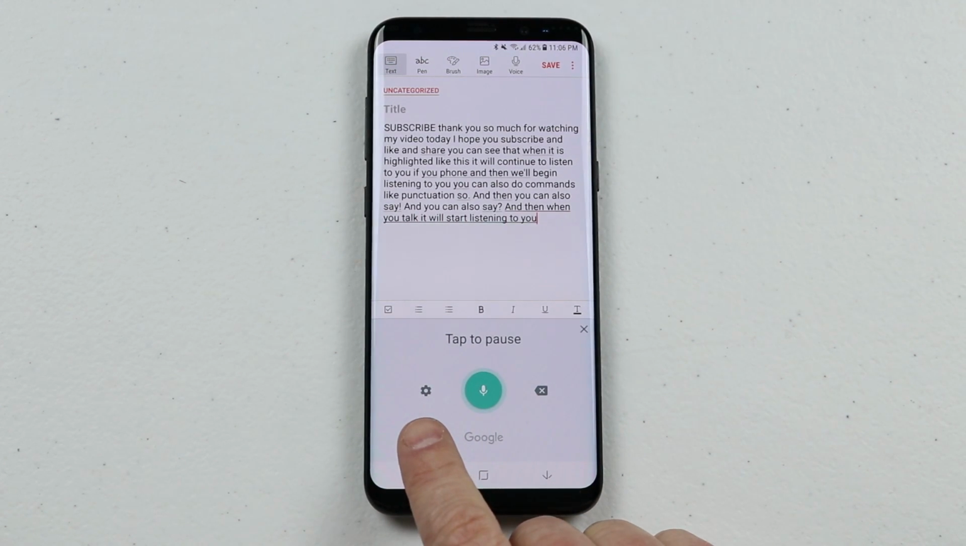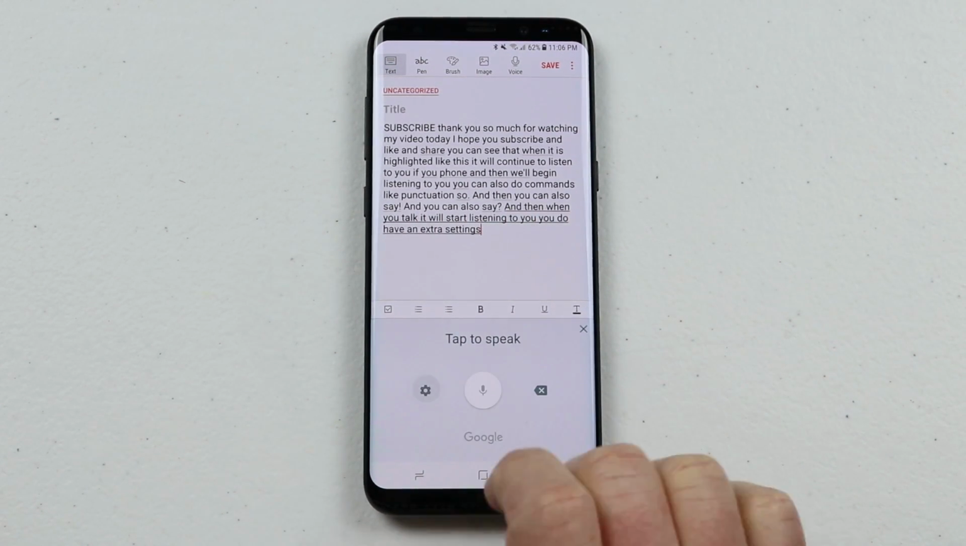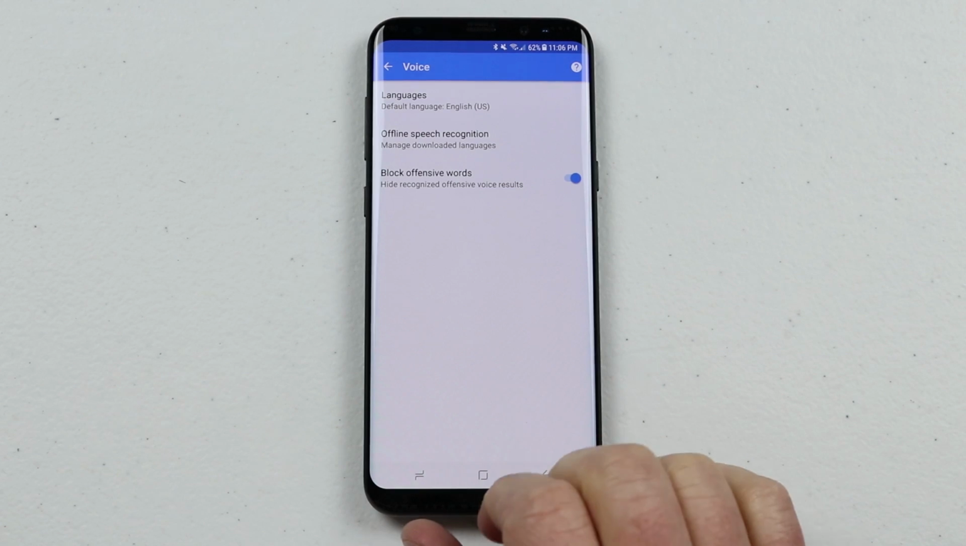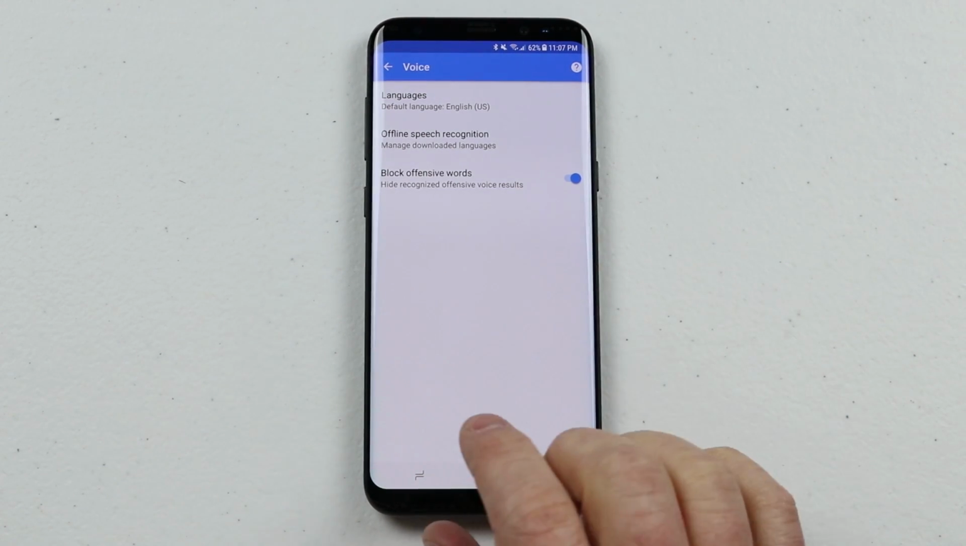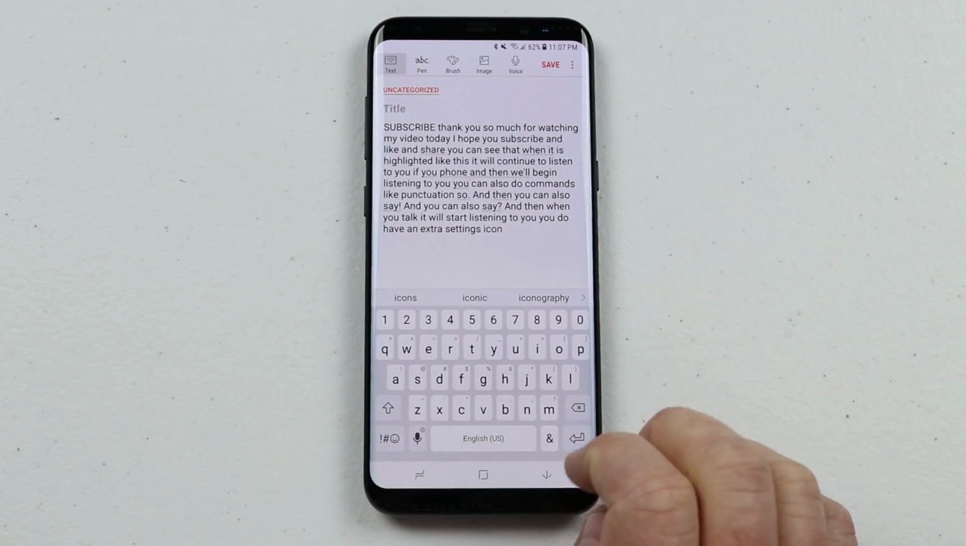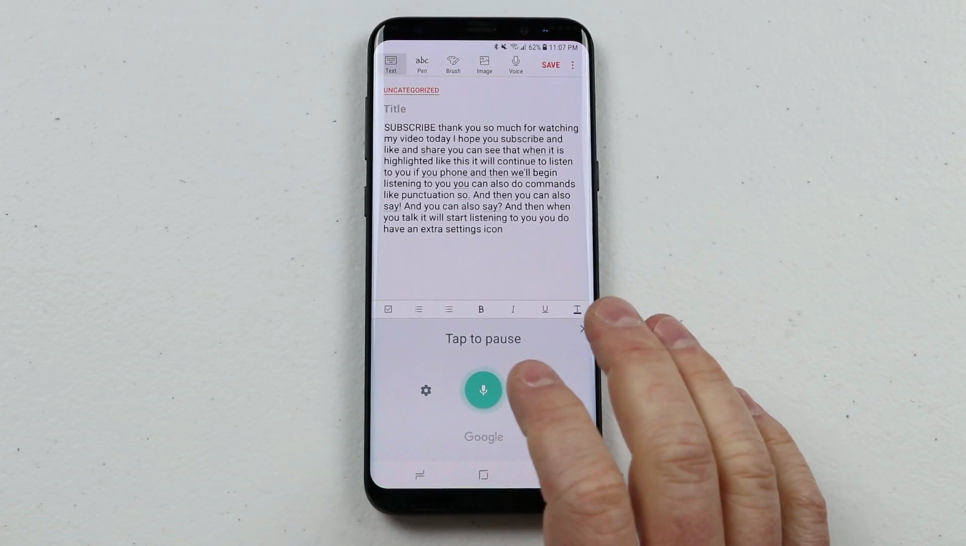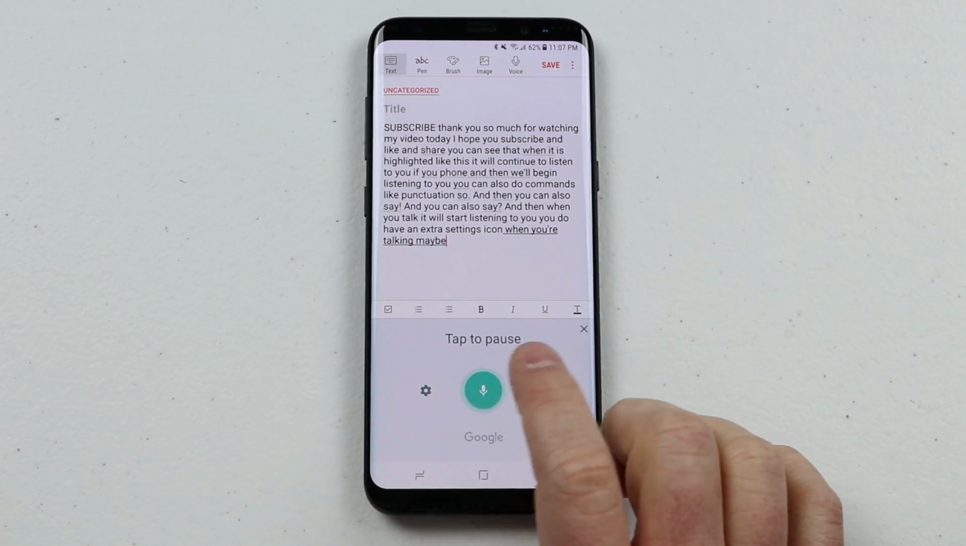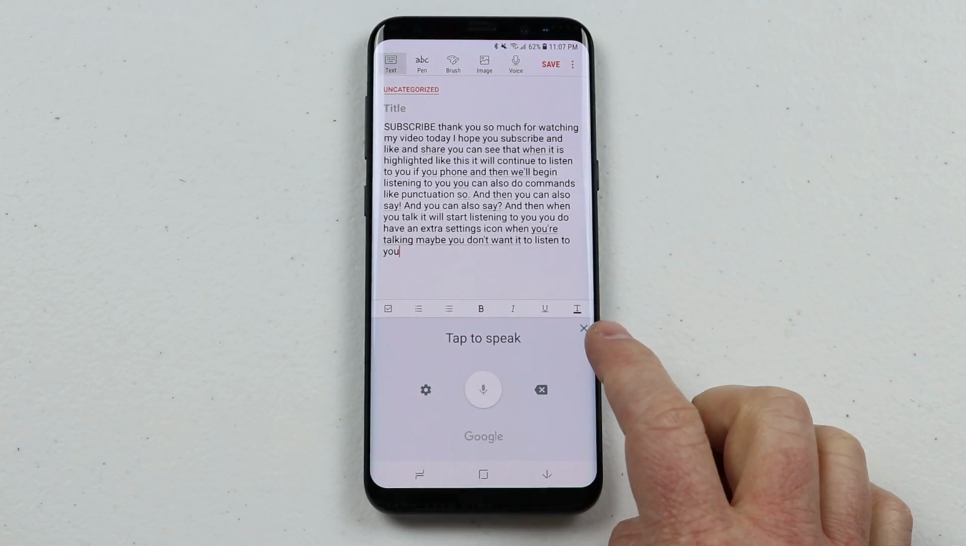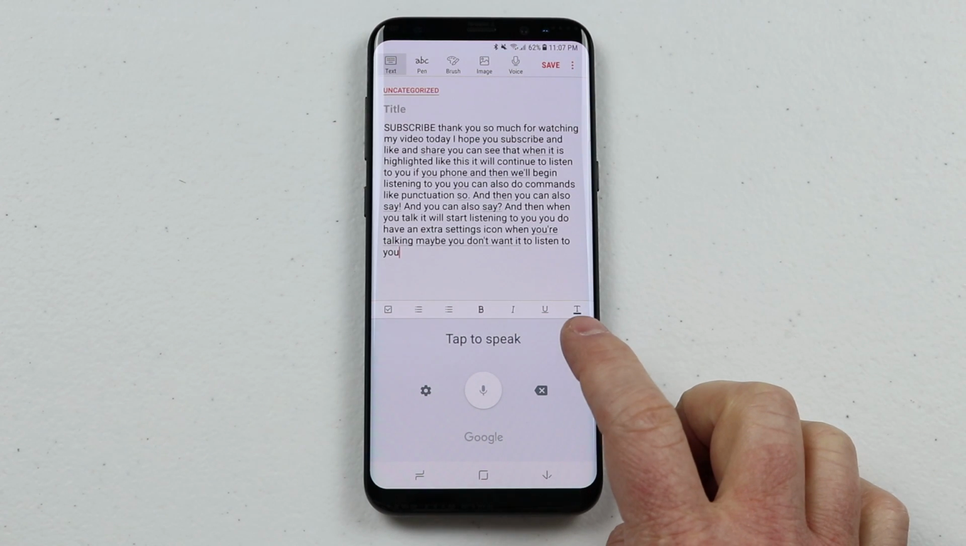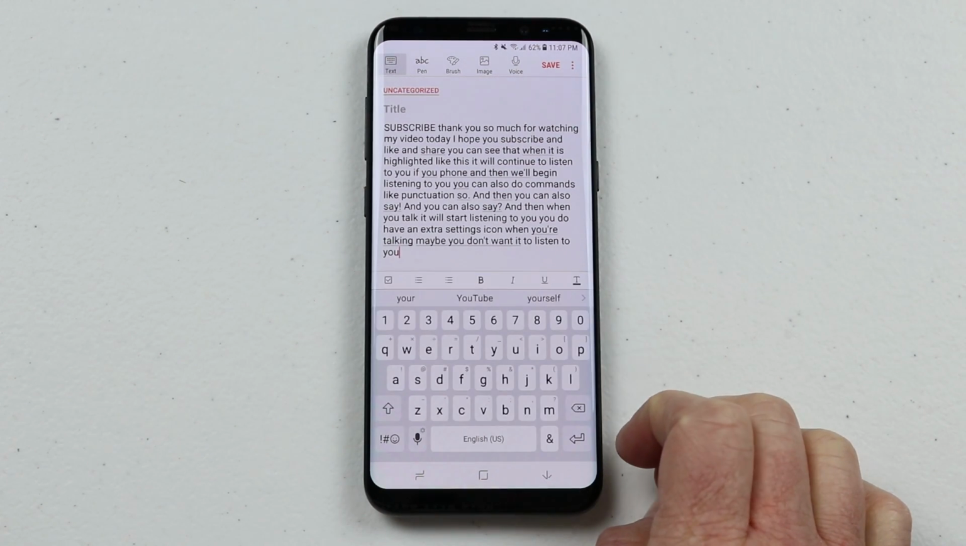You do have an extra settings icon right here. So that will go into your Google Voice settings, and you can adjust any of that right there. But when you're talking, maybe you don't want it to listen to you, you click to pause, and then to go back to your normal keyboard, you click the X right here.